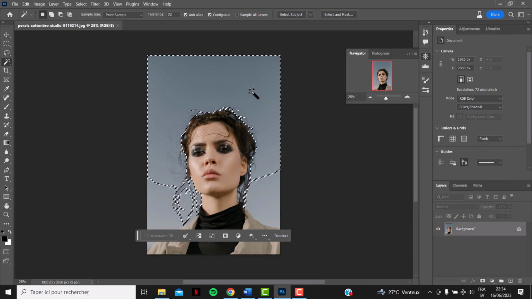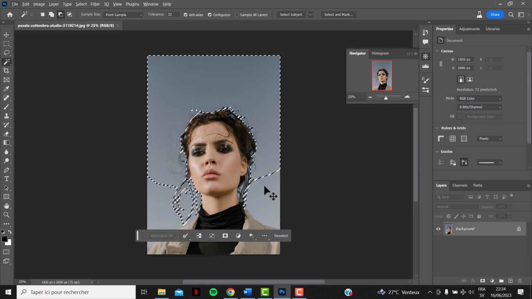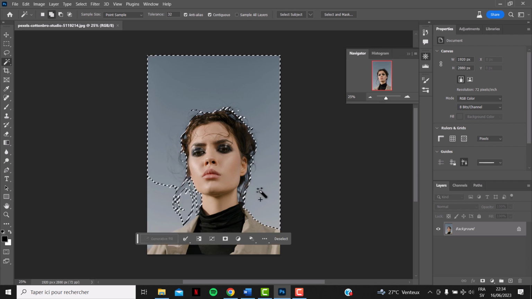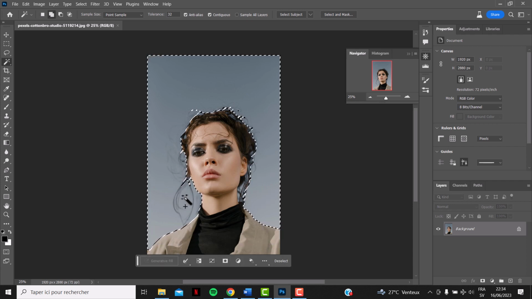Click on the background area you want to remove, and you'll see a selection appear. To refine the selection, hold Shift and click on additional areas. If you accidentally select parts of the foreground, hold Alt and click to deselect those areas.